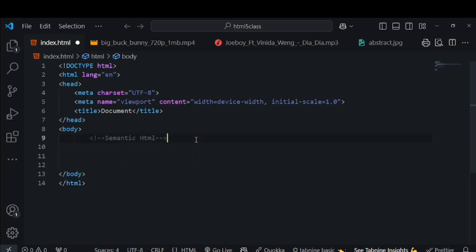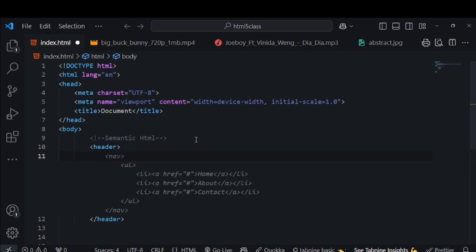So for instance, we want to have a header tag. Okay, we want to have a header tag, but we don't just want to put a bunch of divs everywhere.